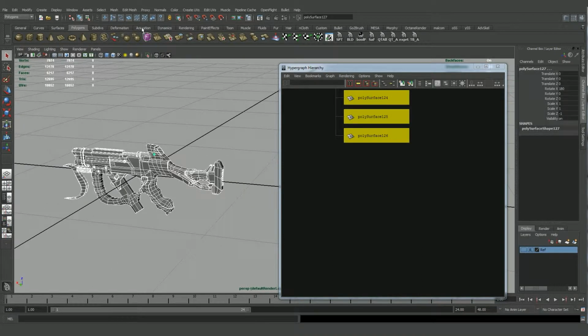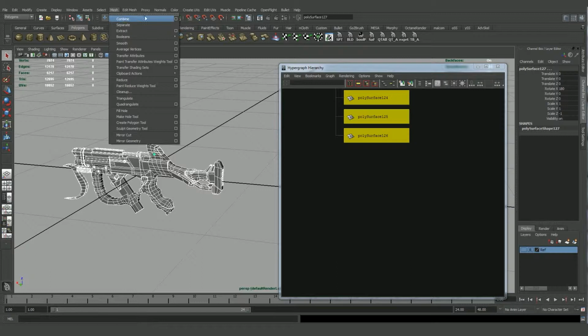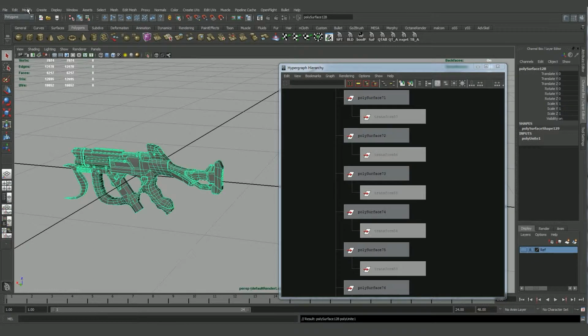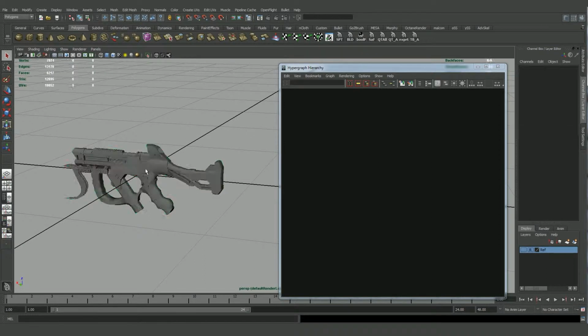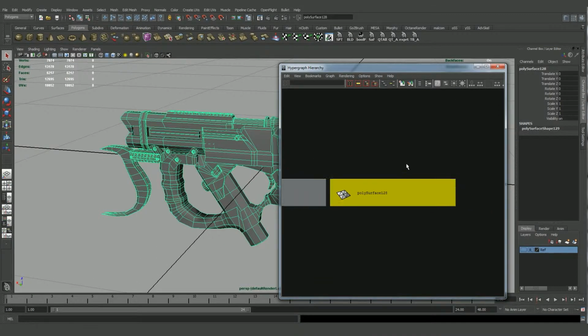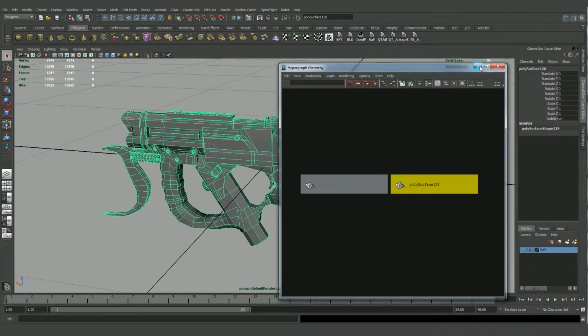And I'm just redoing all that combination. So I'll just combine it, Edit, Delete All by Type, History. Okay, and there's my object.